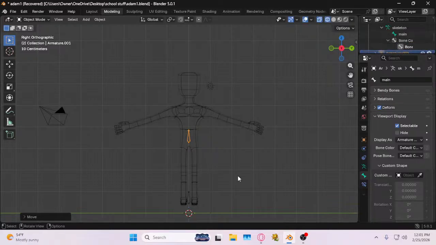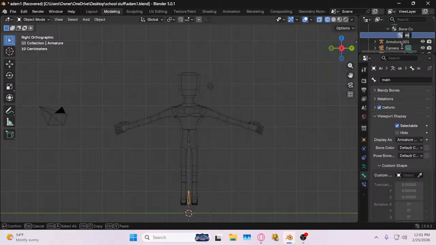In X-ray mode now, let's take this new bone, and that's just called main.001. Let's go to our bone, and let's just call this hip, because this is going to be our hip bone. We're just going to go G, Z, and move it down till it's sitting more.